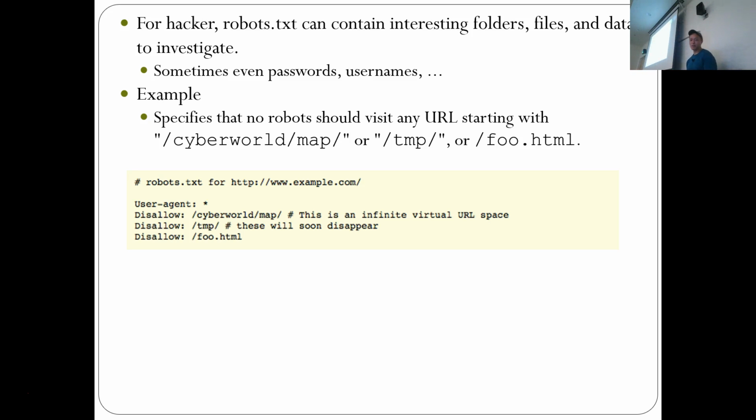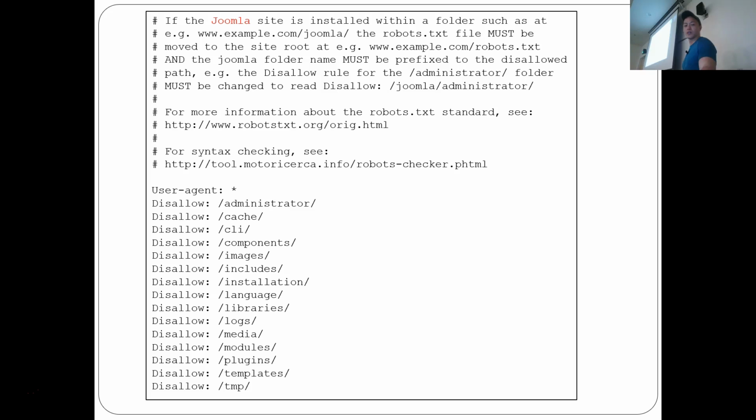Here's an example. You put this on the top level directory, and it says, don't look at this thing, cyberworld map, temp, or foo.html. But that's still accessible. It just doesn't want Google to index it. Google is going to index the robots.txt, or you can just brute force getting all the robots.txt files, and then you have this signal. So that's not a good thing. Here's a Joomla site, and you can see it's disallowing all of this stuff. But unless you have locked down the permissions on each one of those directories, the adversary is just going to go in and get those things.